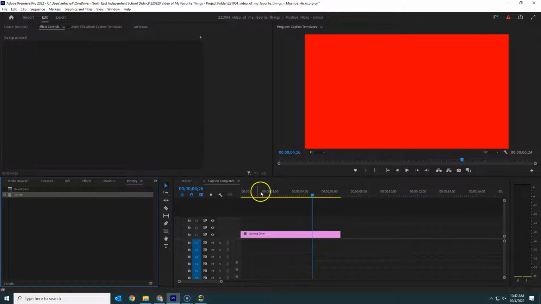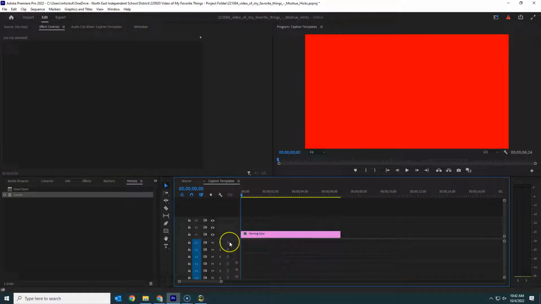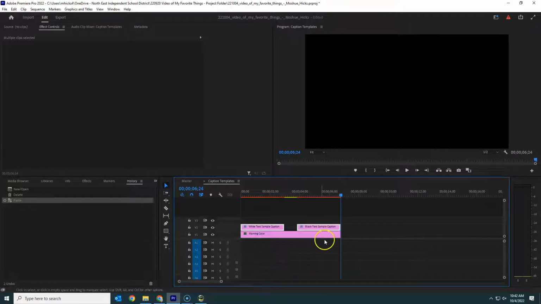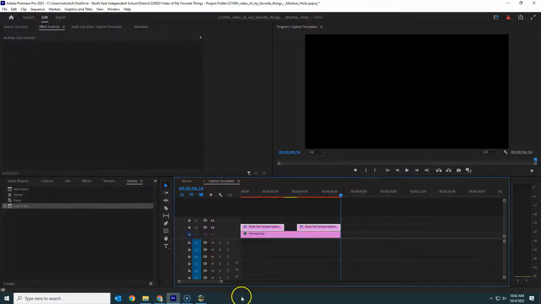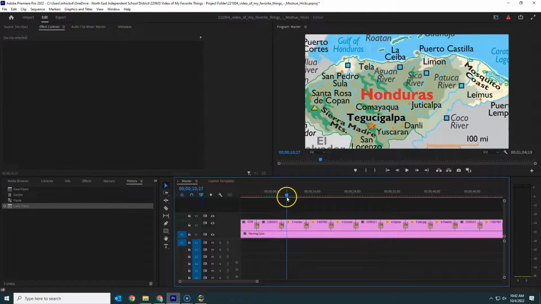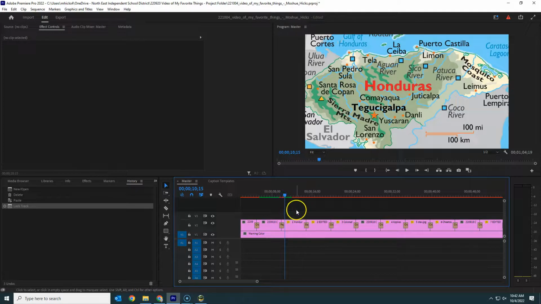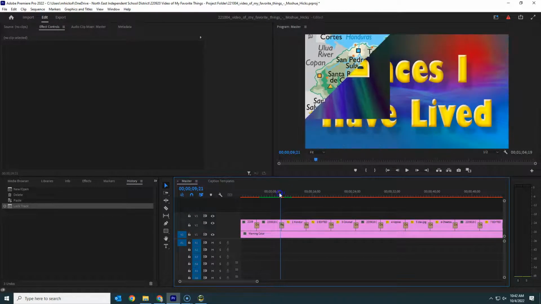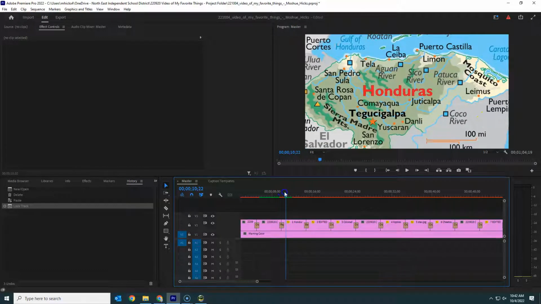And I'm back here in Caption Templates. Now if you just paste, it might go in the right one, it might not. You can always lock the one that you don't want it pasted on top of. Now we've got our caption template. I'm going to take this white text and Control-C copy, go back to master, and I'm going to paste it right here where Honduras is showing. Notice that it is done transitioning. You don't want the words appearing during a transition.